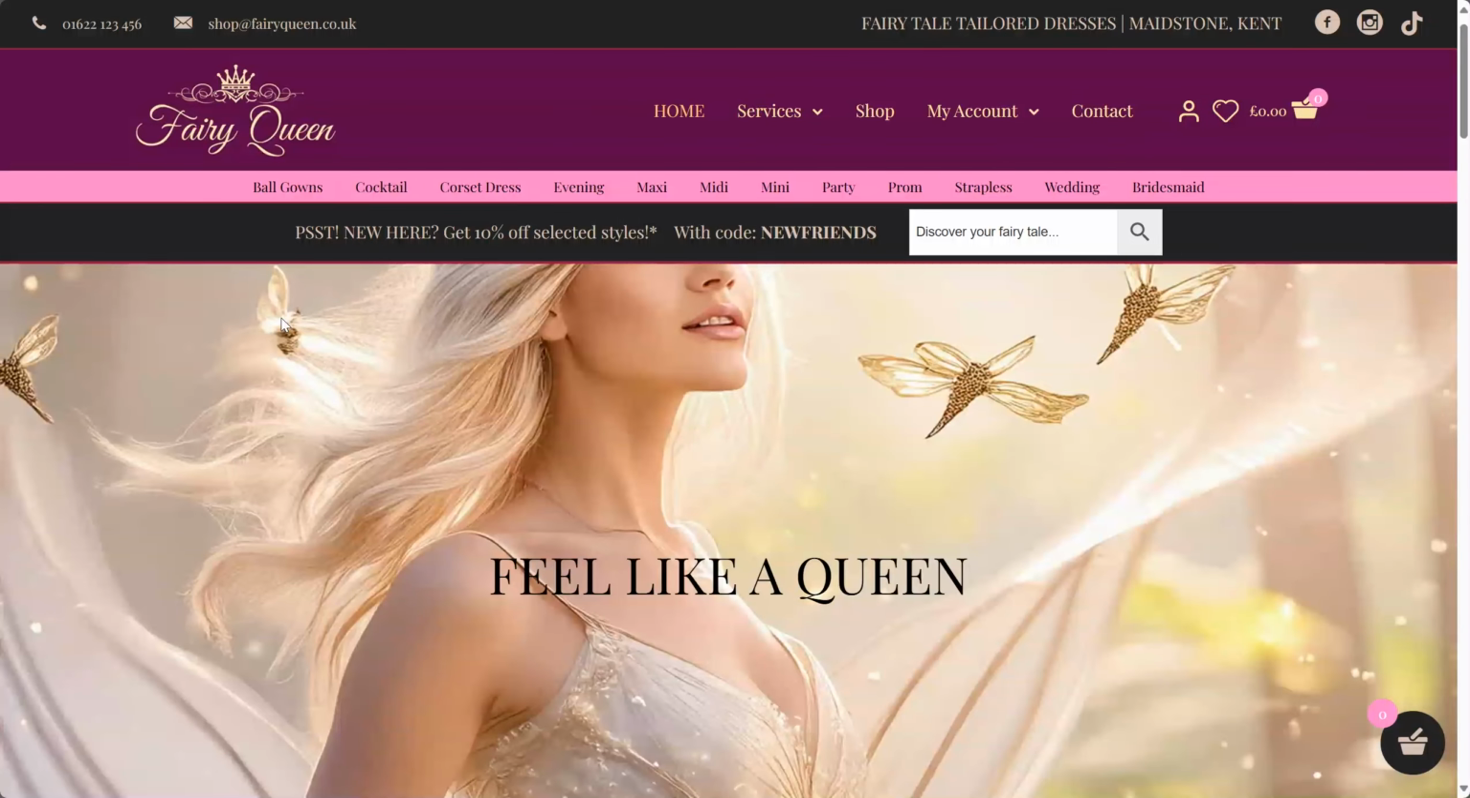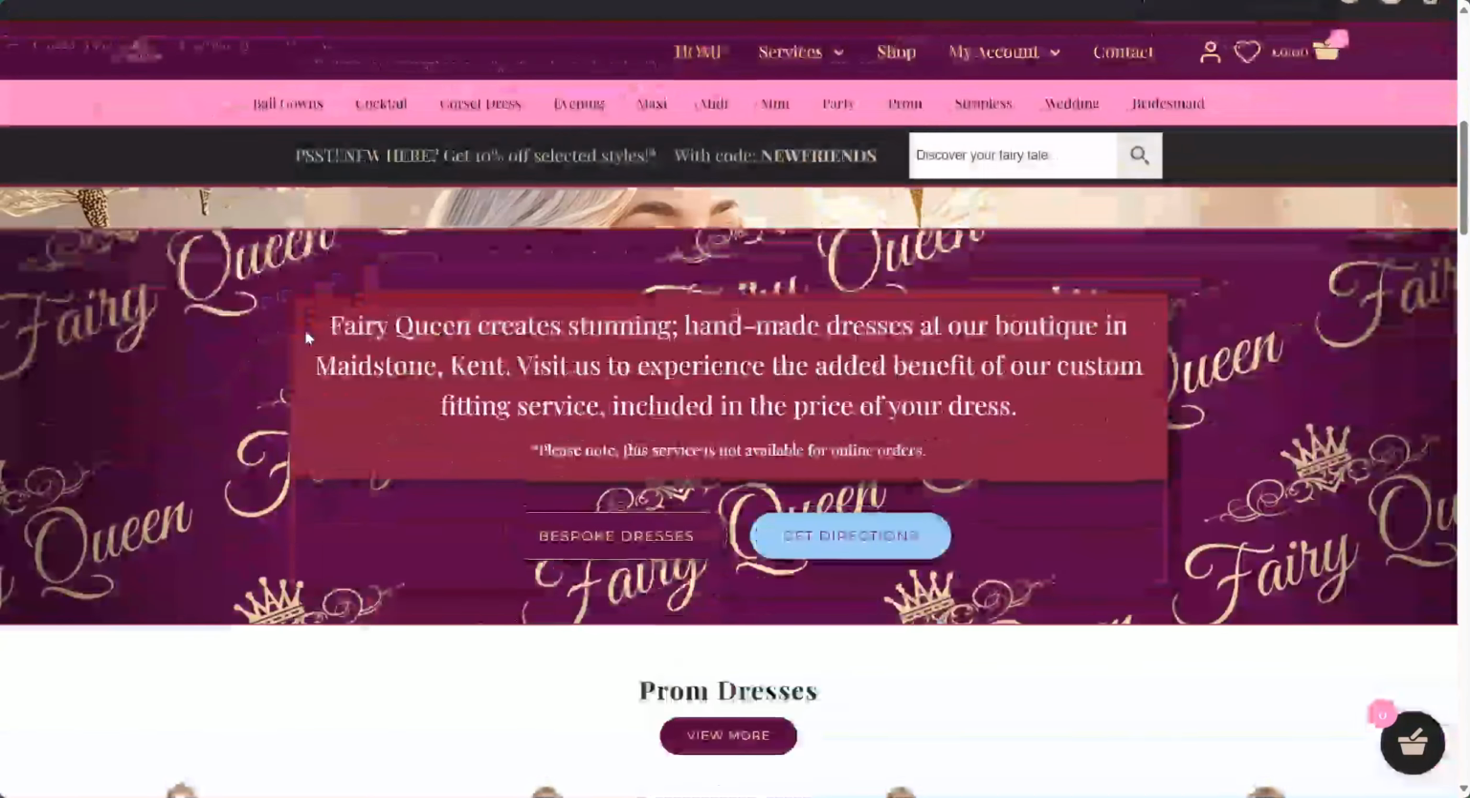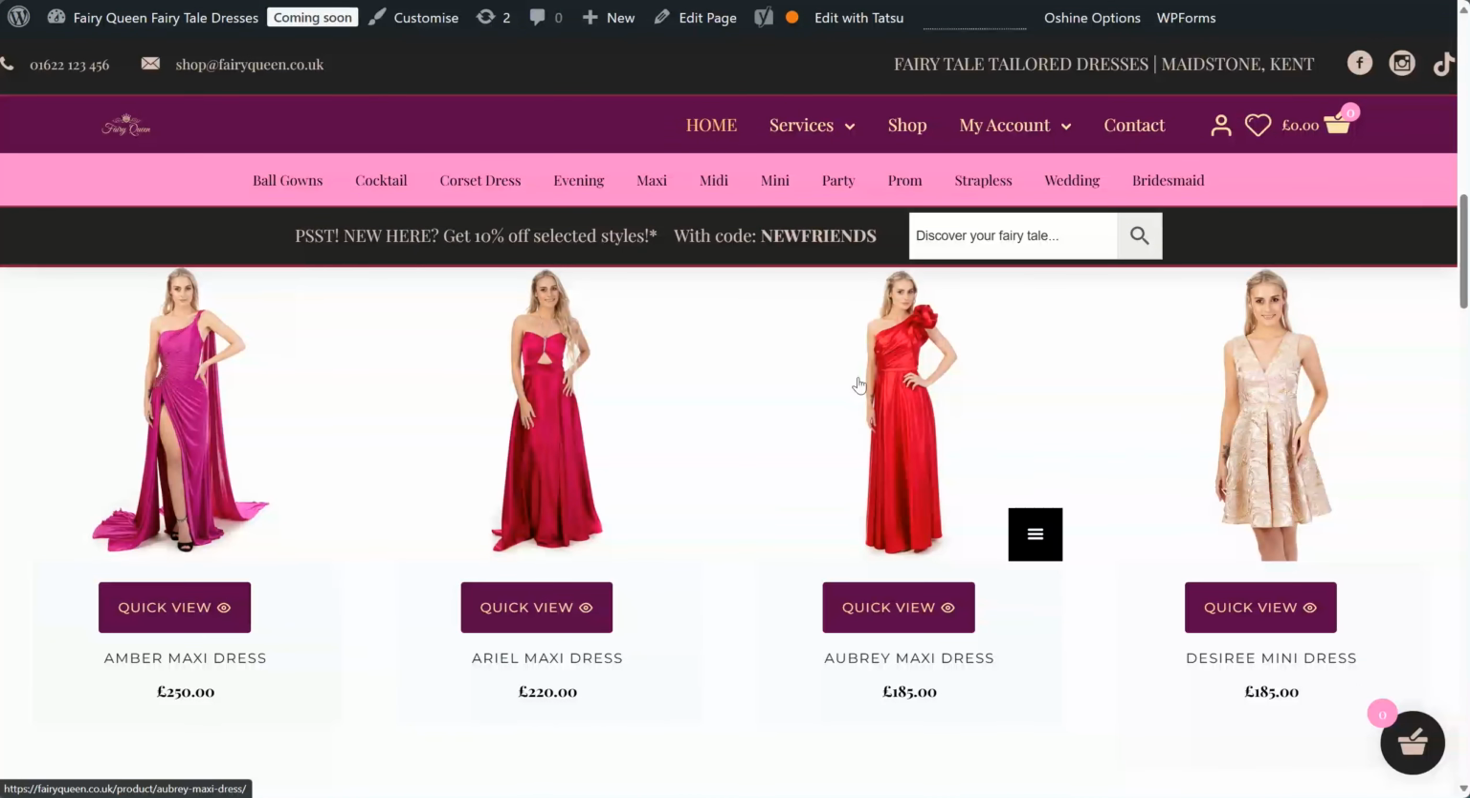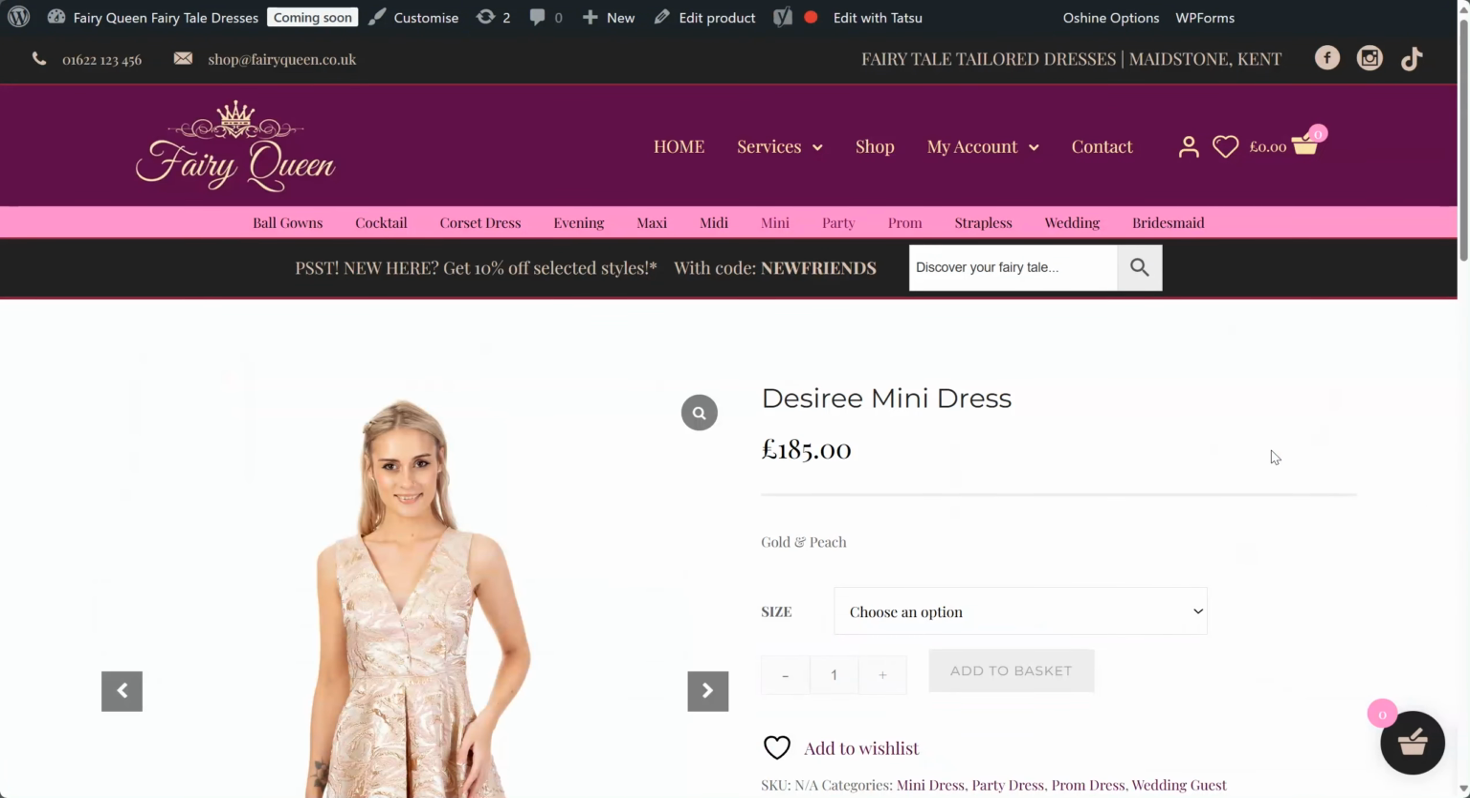In this tutorial I'm going to teach you how to edit a product. So we are going to start with a simple one that only has one colour but has variable sizes. If we choose the Desiree mini dress, we'll just click on it to get to the product. And then at the top here we want to click on edit product.